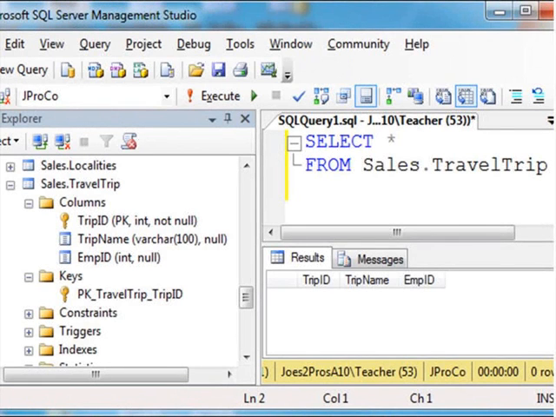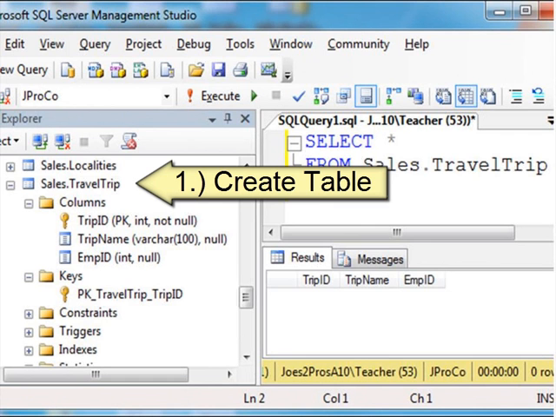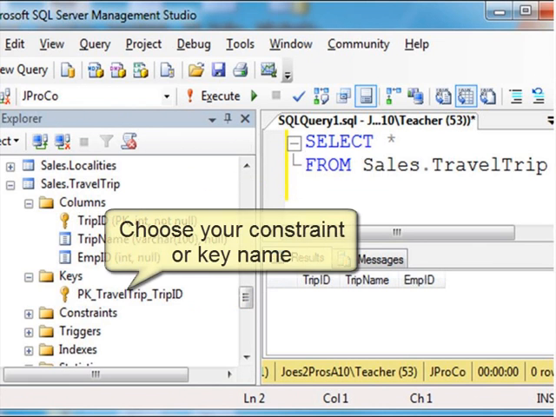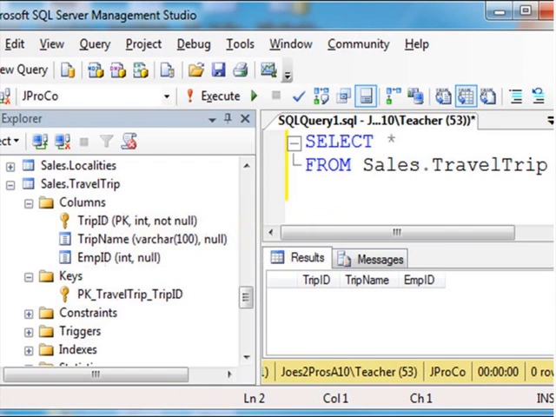So far, the process we followed to put constraints on tables was to create a brand new table with no constraints, and then alter the table and add constraints. One great advantage for us in doing this is we were able to pick the exact name we wanted our constraint or key to be named.